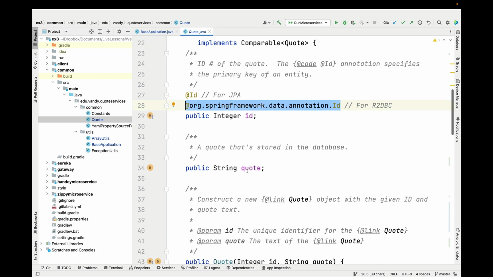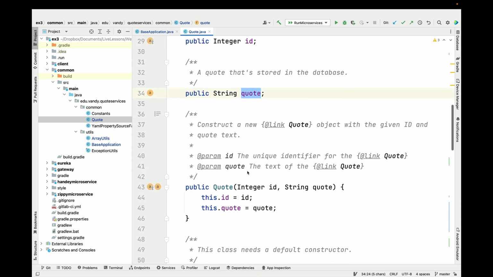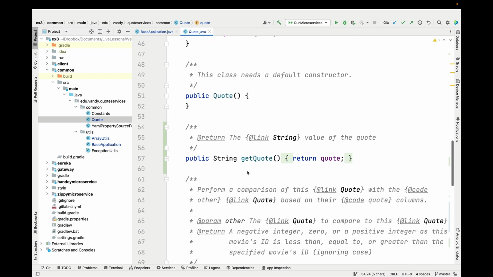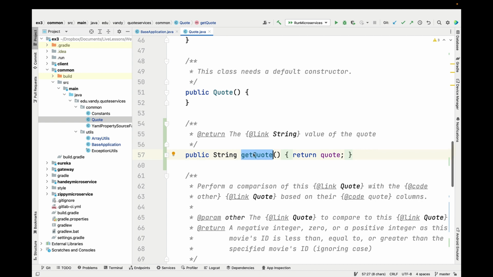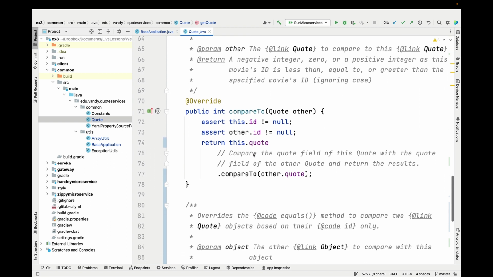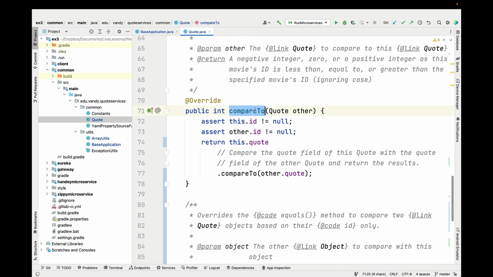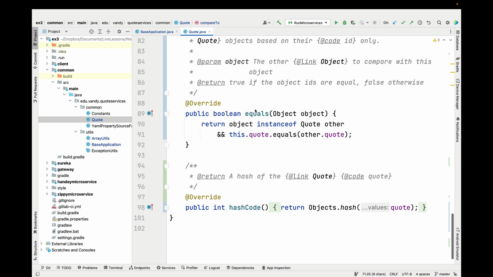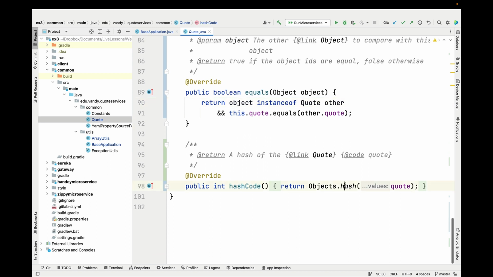So we have an integer ID. We have a quote that's the string. We have a constructor, and then we have a get quote method, and that's used for some of the calls later in order to be able to get the string value of a quote. And then down here, we've got various methods that do comparisons for the purposes of sorting. We also have this equals method that uses the cool pattern matching instanceof operator that we talked about. This came along in more recent versions of Java. And then finally, we have the hash code. So that's all pretty much what we looked at before.